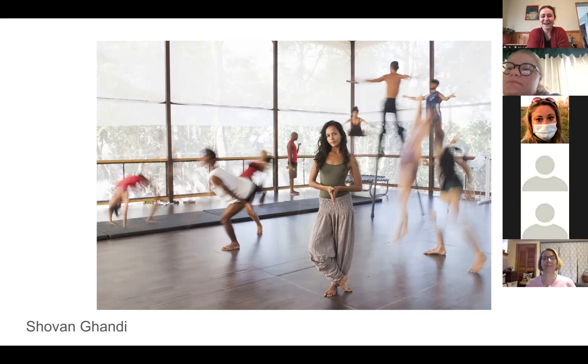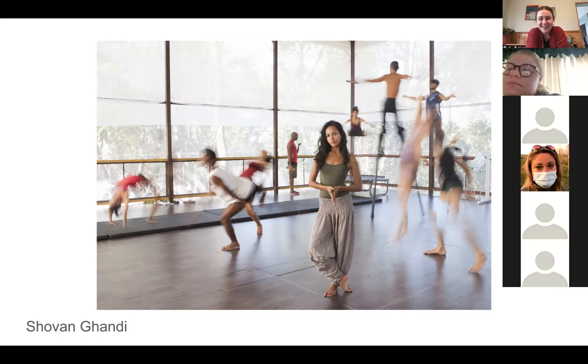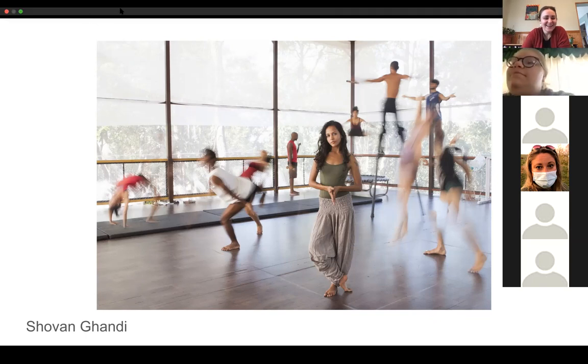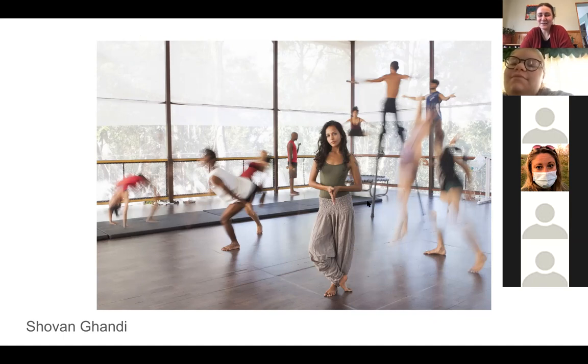Stilts? Stilts. We have someone on stilts in the back. Thank you. Stilts in the back.